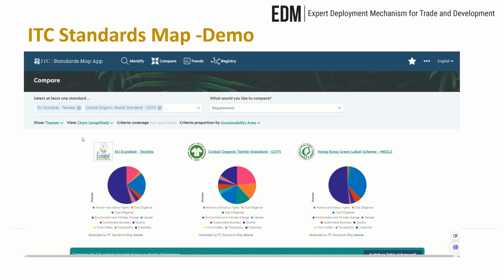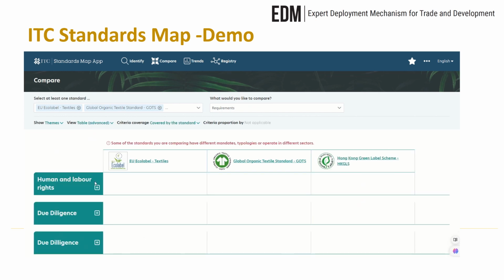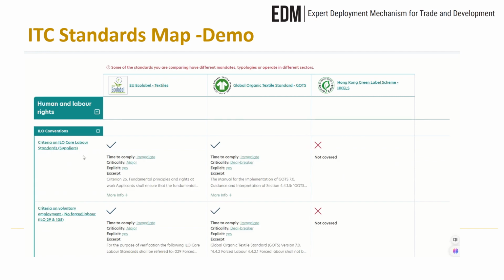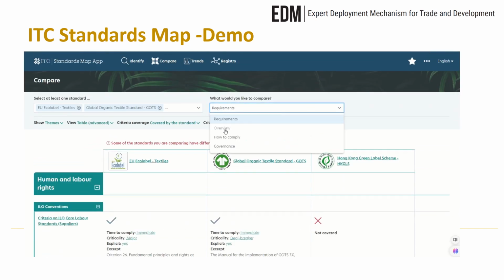Furthermore, you can review the results in table format with higher level of details either by pillar or by theme. The module also allows you to compare compliance procedures and the governance structures in a similar way. Let us now look at the Trends module.